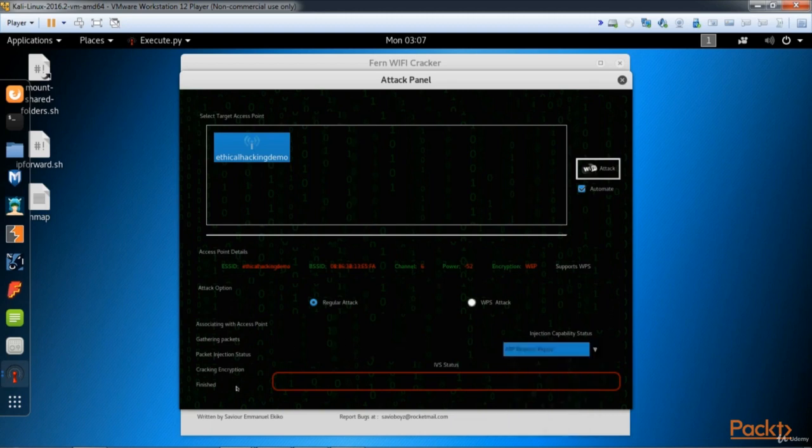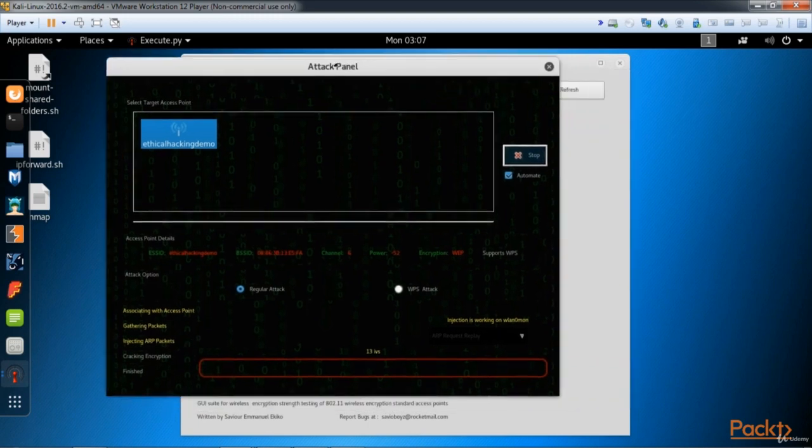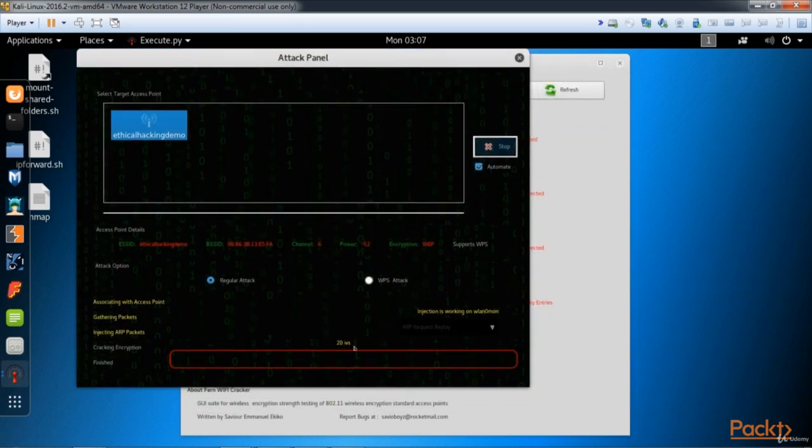Okay, so let's hit this button up here, attack. You'll see different things lighting up as it goes through different settings. We're associating with the access point. We've done that already. Now we're gathering packets, and now we're injecting ARP packets. This number here is injection vectors. Usually this number needs to get to 10,000 before we can crack WEP, so this is going to take a little while. In the interest of saving time, I'm going to pause the video.